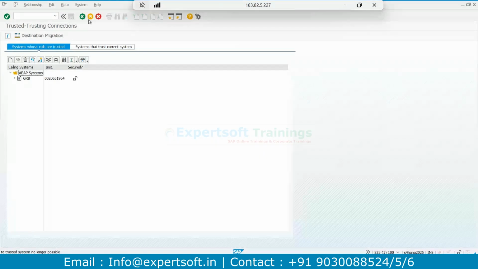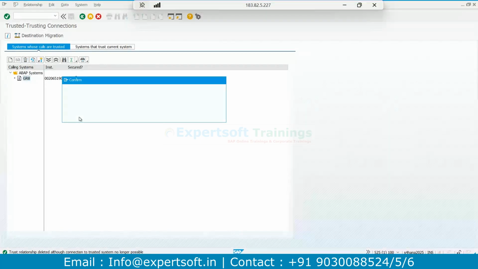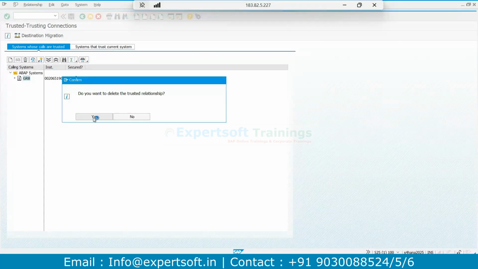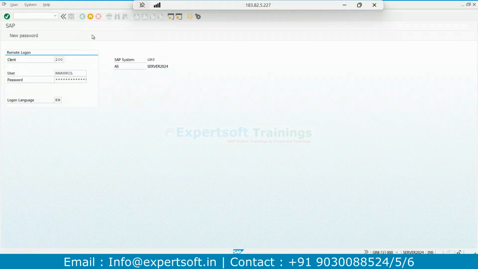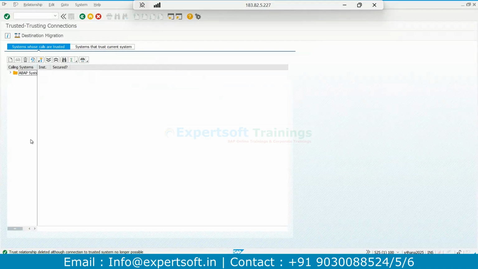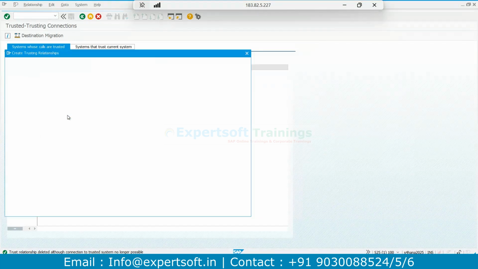GR4, we don't have any credentials. Okay, remove it. Connection trusted no longer. Okay, GR8 also we can delete it. We don't have access on GR8 system. Okay, you can log out. Okay, both are deleted. Now we can click on create.